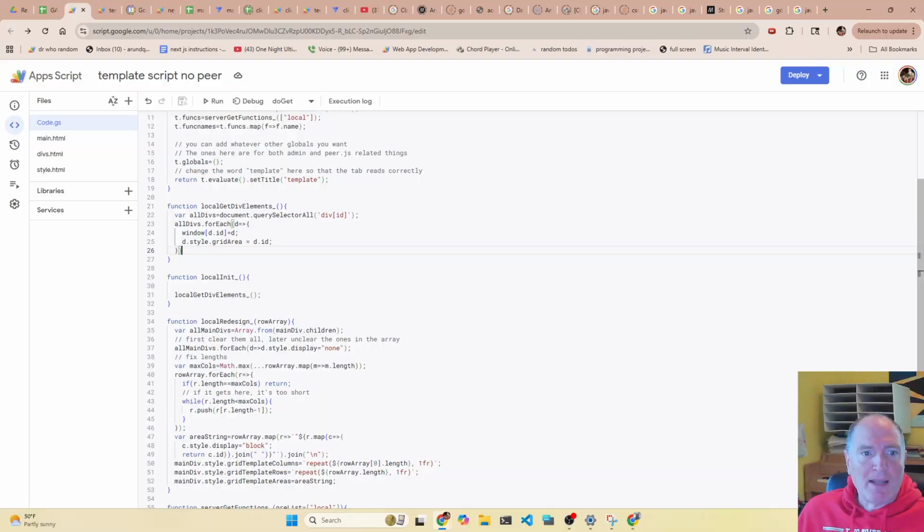And then in this local redesign, the first thing that I do is I figure out all of the children of the main area, because I might have subdivs, so I just want the children. And actually, what I found is it's easiest to blank them all because I don't know what's going to get used. So I just blank them all using display none. Then here's where I fix the lengths. I say, hey, what is the maximum column length? And then go through each one. If the length of each row is equal to the maximum column length, fine, don't do anything. If it's too short, then while it's too short, just keep appending the last one. And so that fixes all of the lengths.